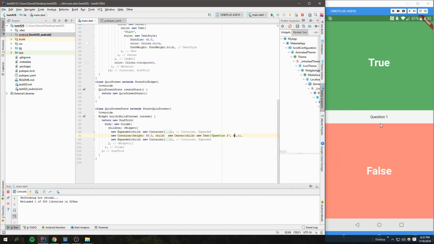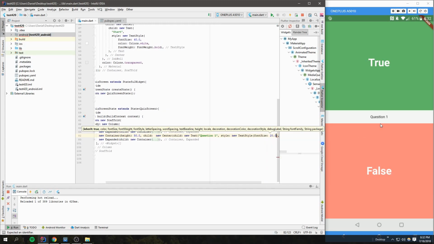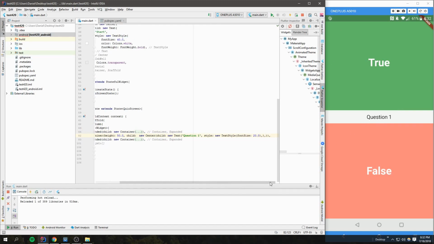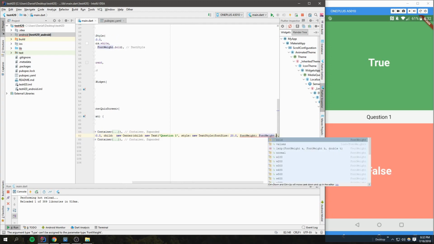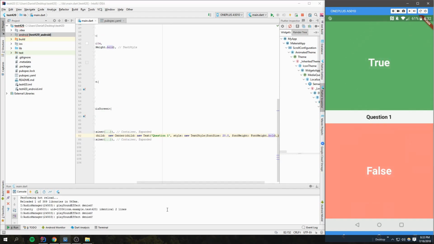And that's a boring old question mark. So we're gonna go style, new text style, and we're gonna say size, and let's go 20. That won't even be that much bigger. You know what? That'll work. So that's good. I really like bold for some reason. Font weight bold. I think it just adds a little kick. So I like that. All right.